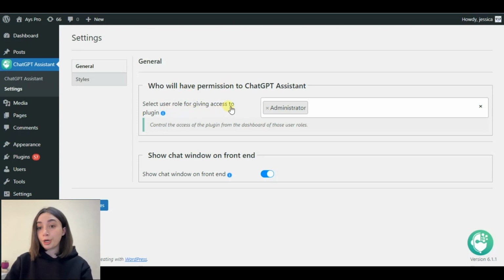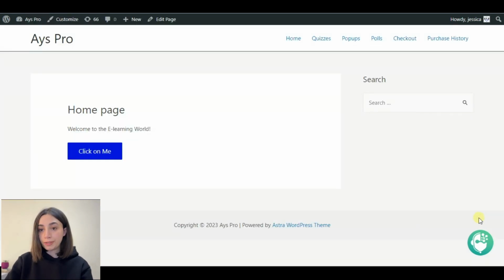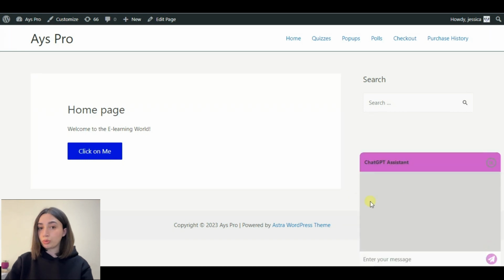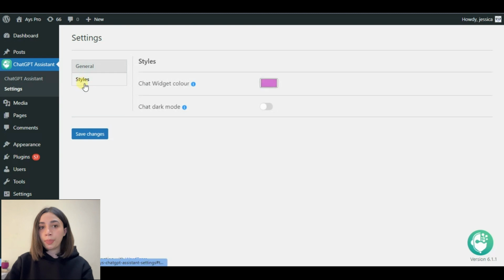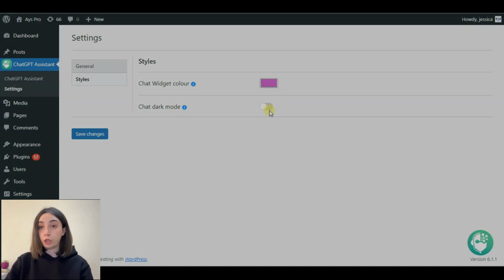So here we have the permission to ChatGPT, and here you can see show chat windows on front end. By enabling this, which is already enabled, you are going to be able to publish it on your website. Let's see, right here, as you can see, we have it on our testing website. So again, this is going to boost your engagement incredibly. And also in the styles section, you can color your widget. And here we also have a dark mode or a light mode for your chat.